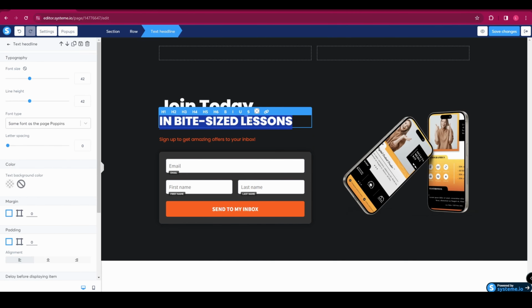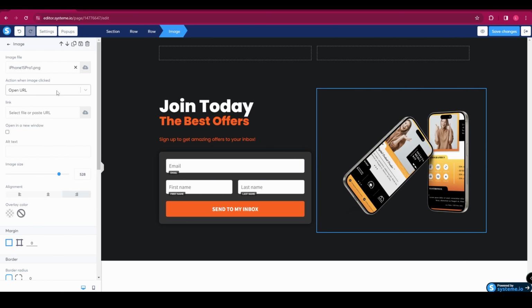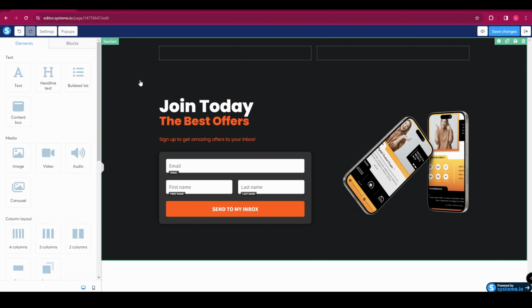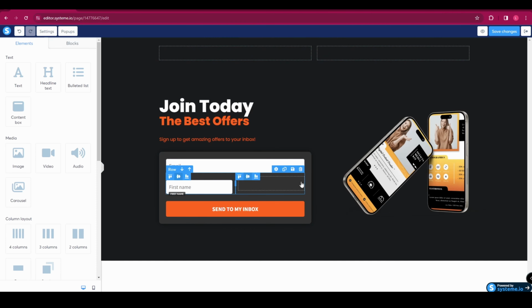I'm going to change some of this text up here as well. And we can also change this image if we want to. We can click on it. And you can either upload your own image or paste a URL. I'm just going to leave it like that for now. And you can customize this form depending on what information you want to collect. I'd always recommend taking at least the email and the first name, but we don't necessarily need the last name, so I'm going to get rid of that.